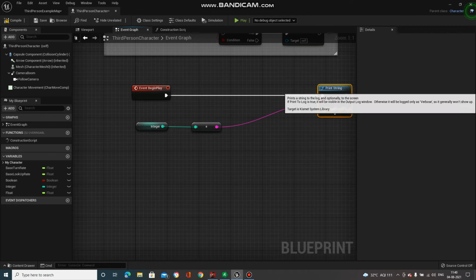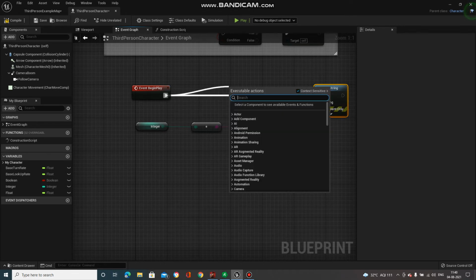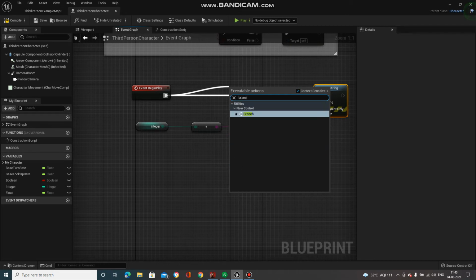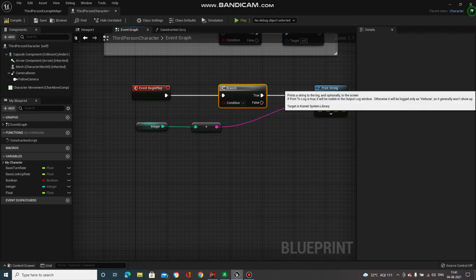Now I will show you, in event begin play, just click on it, drag a node and then type branch. The branch node will be used very much, plus the sequence node, which I will cover in another video. First let's go to branch.